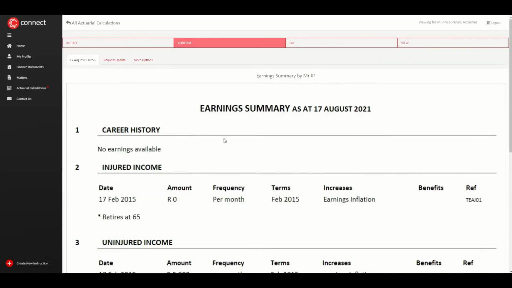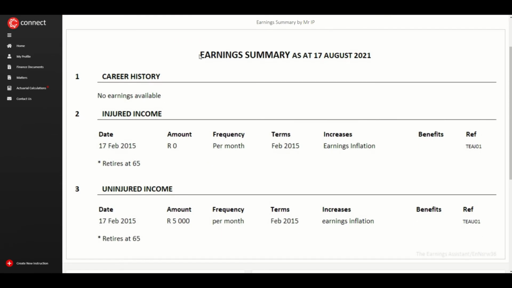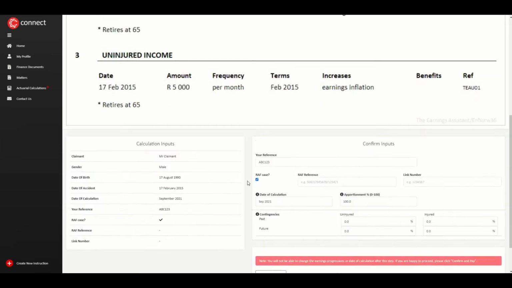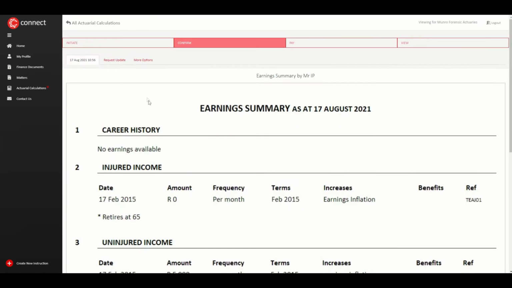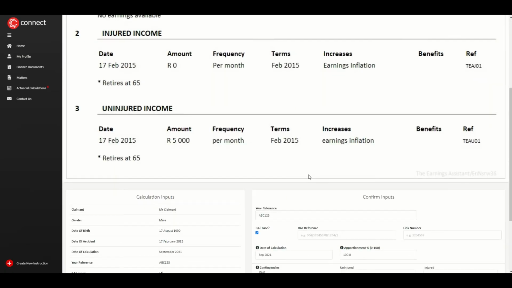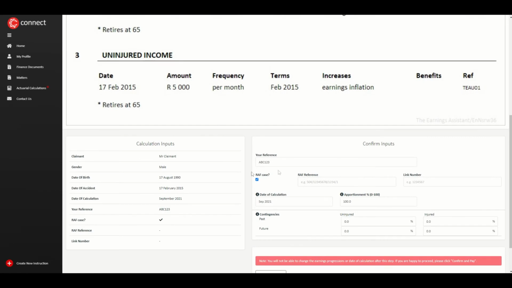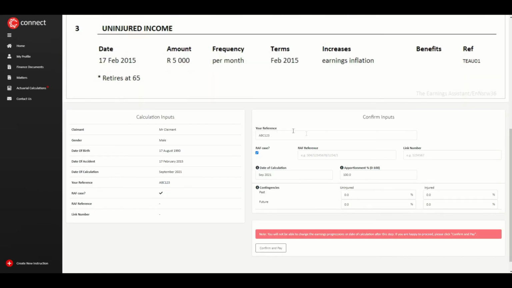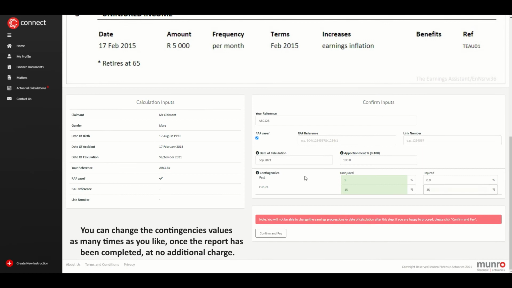If you click on this link, you'll be able to view the earnings summary that the IP has completed. So you'll note here the date that it was completed, the injured income, the uninjured income. If you want them to change anything for whatever reason, you can request an update, and then you hit the send button and it will again follow the same process. Alternatively, if you're happy with that, you can quickly just amend or review the details that you had previously filled in, and you can fill in the contingencies that you want applied to the calculation here. And once you have done that, you can click on the confirm and pay button.